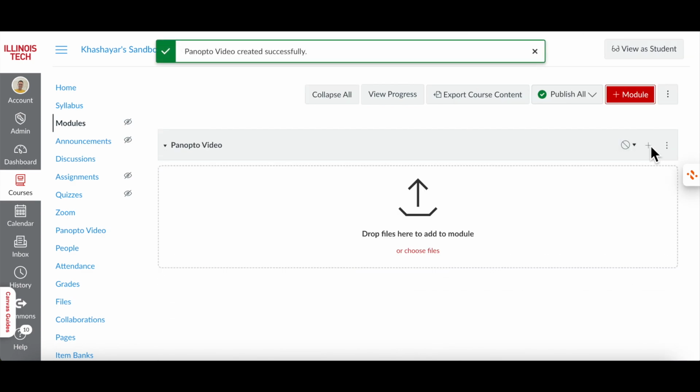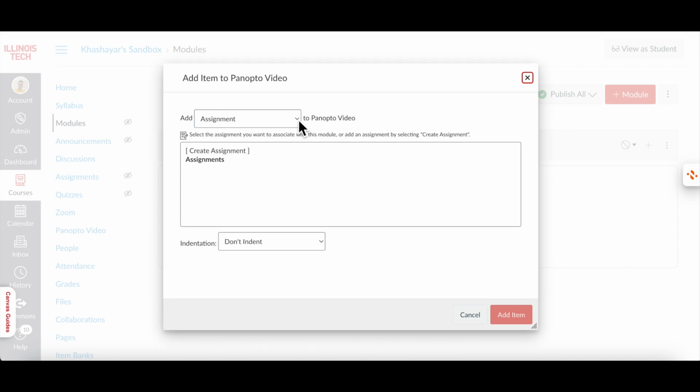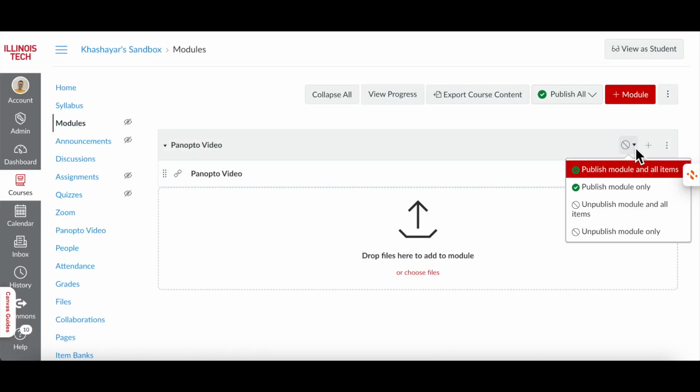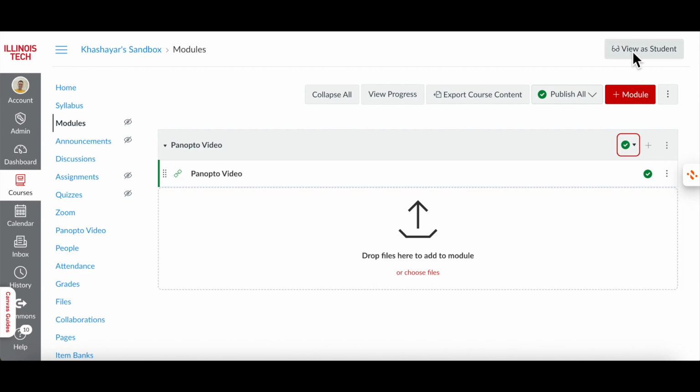Click on the plus to add an item to that module. Select external URL from the dropdown. Paste the link you just copied from the other course in the URL field. Put a name for the page that will include the Panopto video and click add item. Don't forget to publish the module and the link page you created.